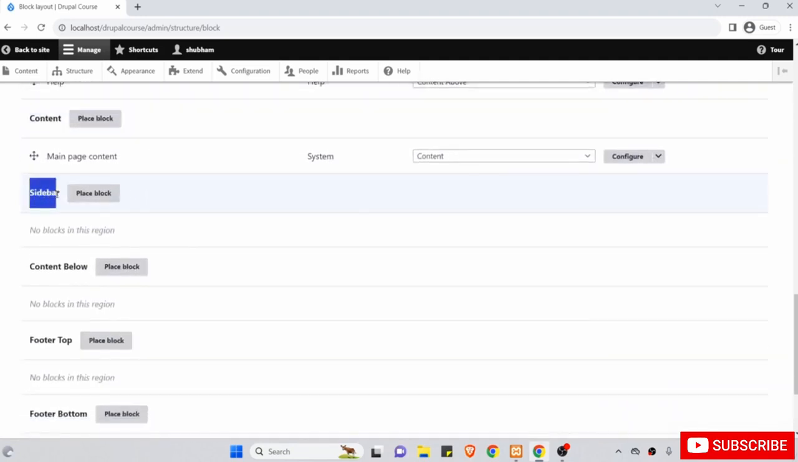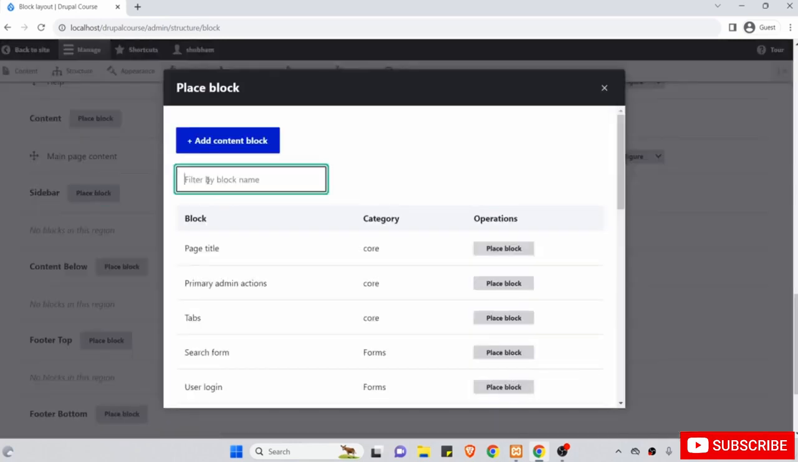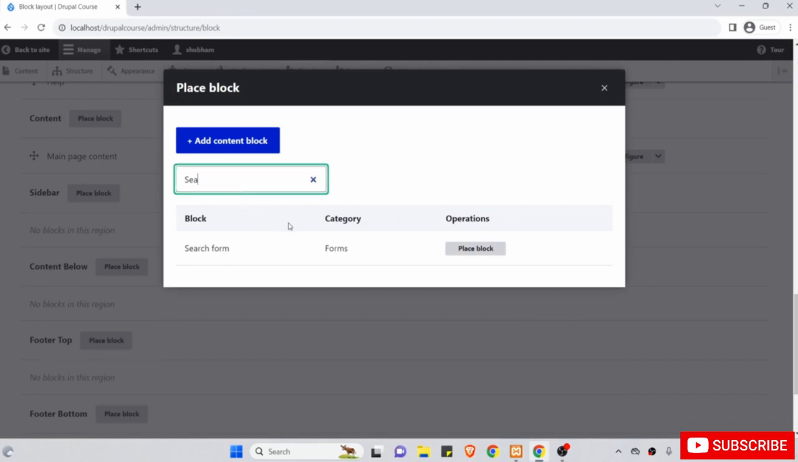And here is our sidebar. So let me place two blocks in this sidebar region. To place a block, I will click on this place block button, and then here I will find my block. So I will search for search form. I want to add a search form to this sidebar.